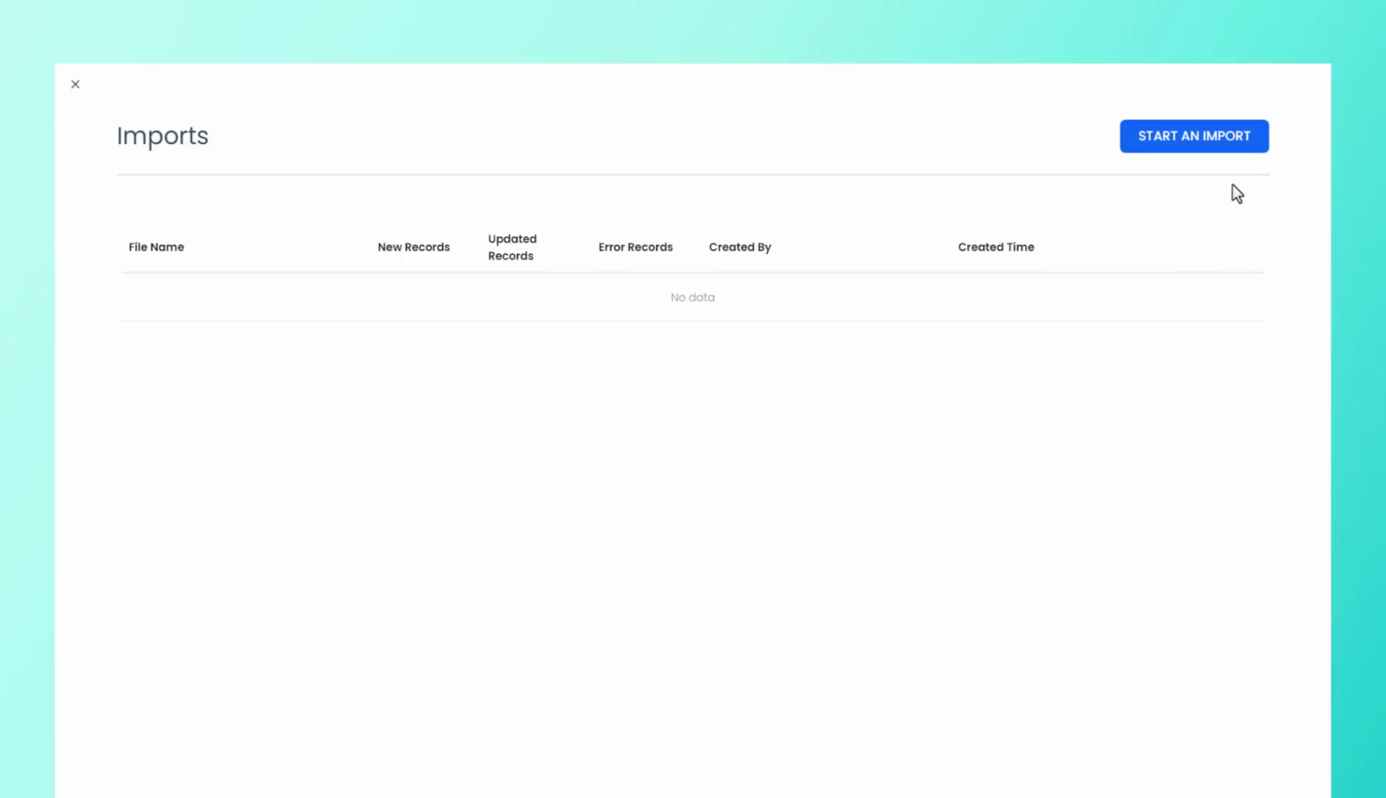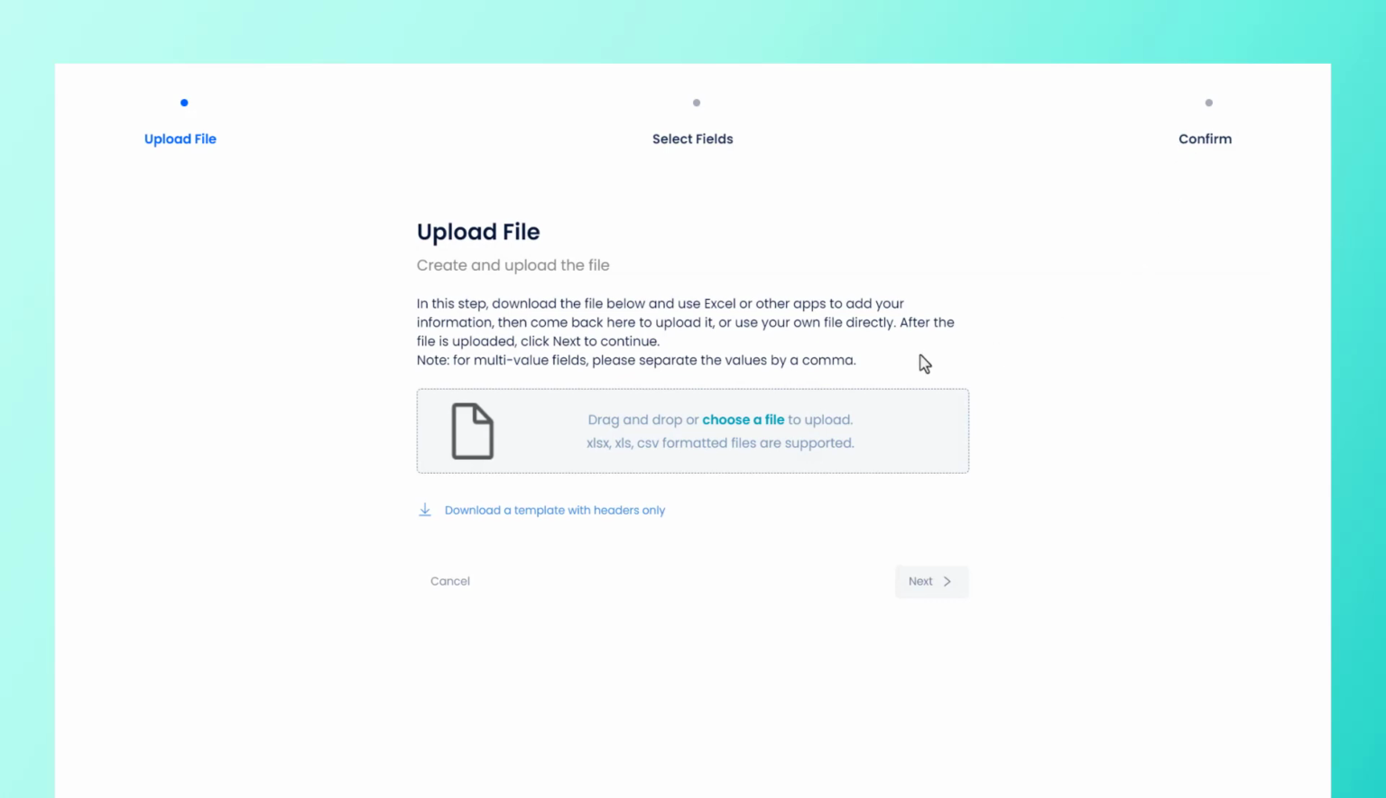From the Data Import page, click Start an Import button from the top right. In the next page, upload your Excel or CSV files by dragging it into the File Uploading area, or click the Choose a File link.